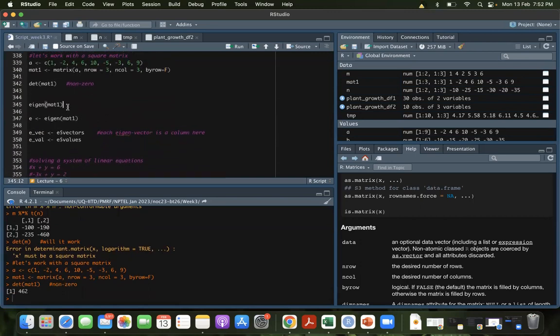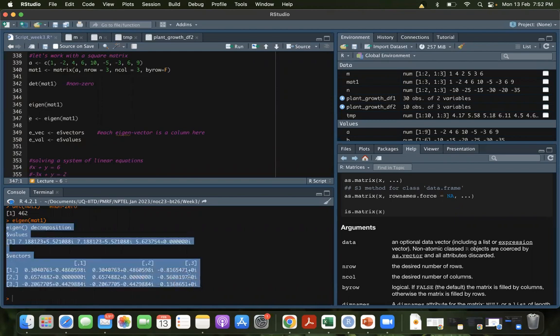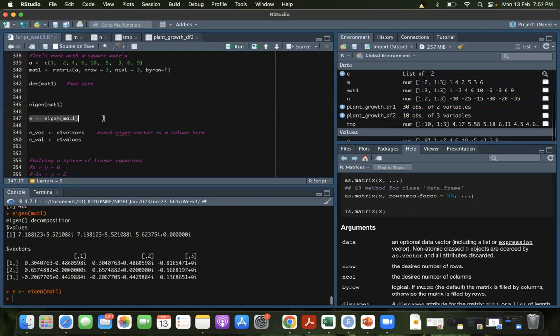If I want to find the eigenvectors and eigenvalues for a matrix, there's this function eigen. When I run this, you see it says dollar values, dollar vectors. What it means is that the output of eigen has two things in it: one is values, one is vectors, and you can access the two by dollar. For simplicity, I'm going to save this into a variable E. So this thing that you saw here is now saved in E.